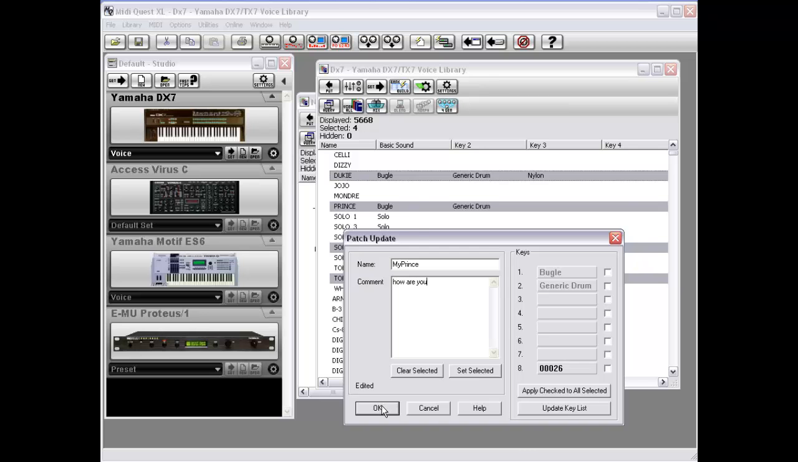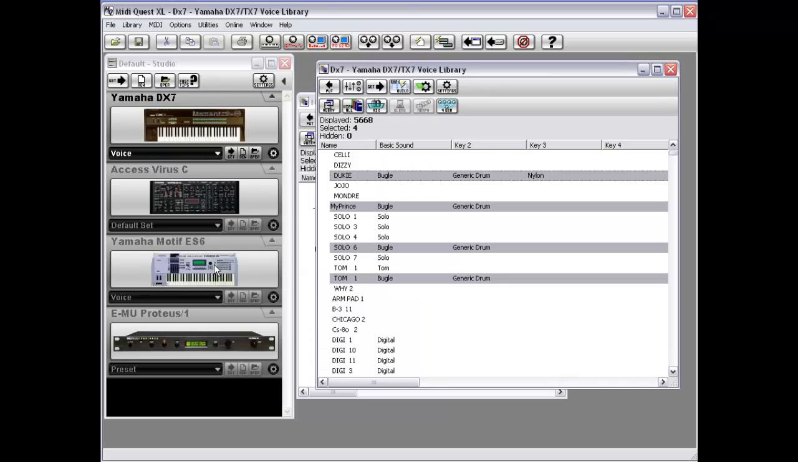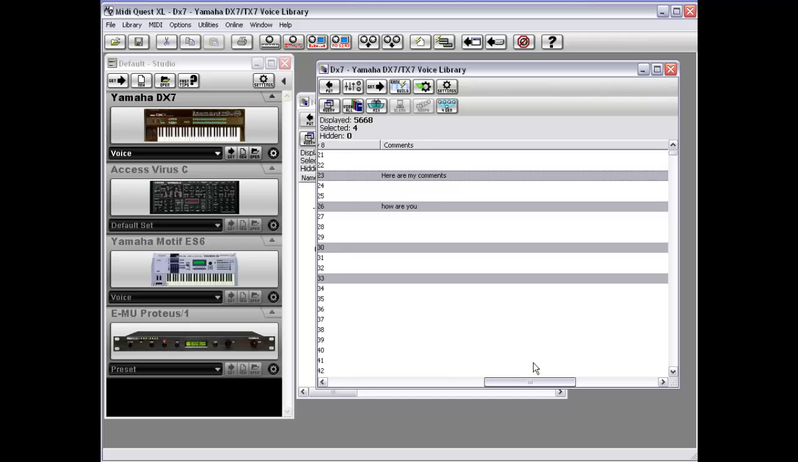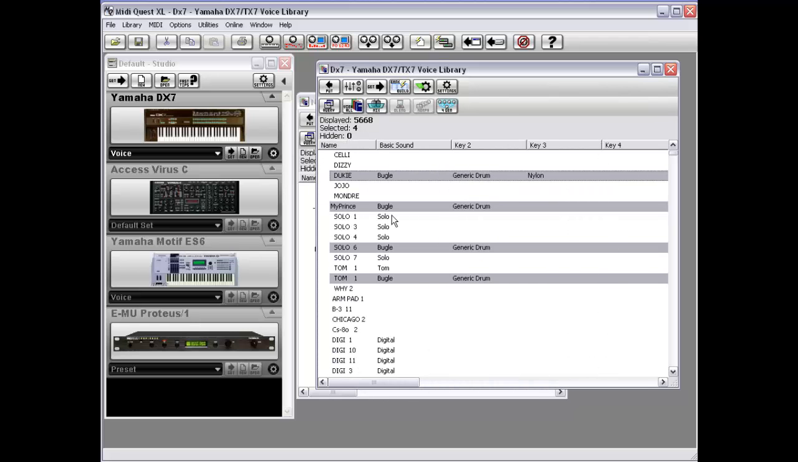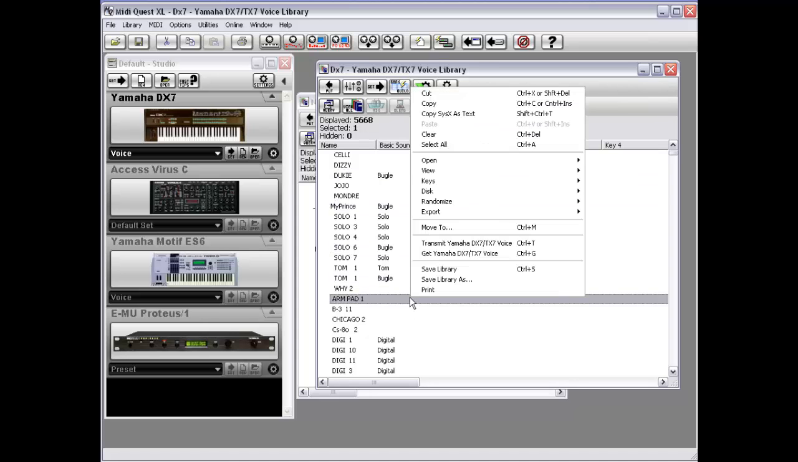Just type in some information here, press the OK button. I can press cancel to stop the process of updating, and there are the updated parameters.